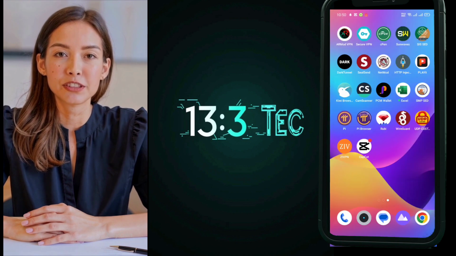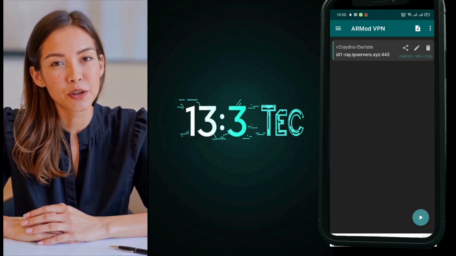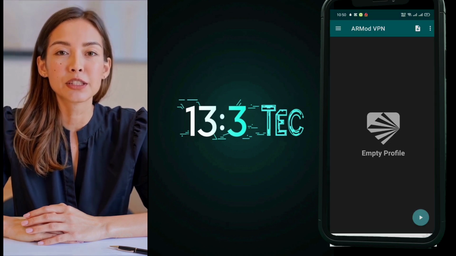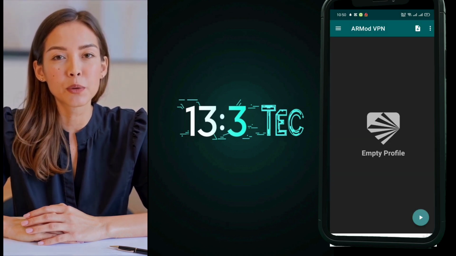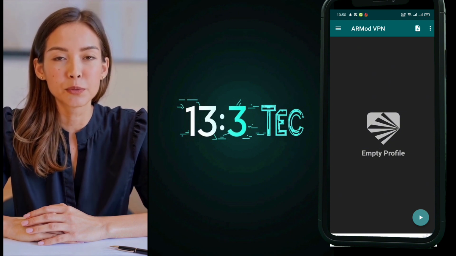Now let's move on to setting up this server in the Armod VPN app. Make sure you have the latest version installed. Head to the Google Play Store, search for Armod VPN, and install it. Once installed, open the Armod VPN app.